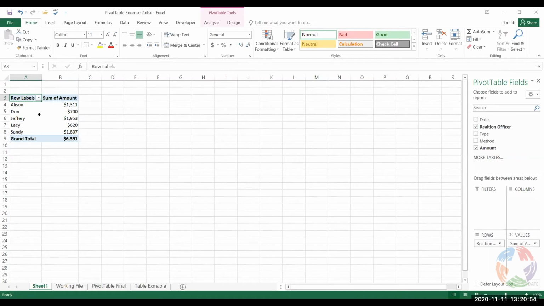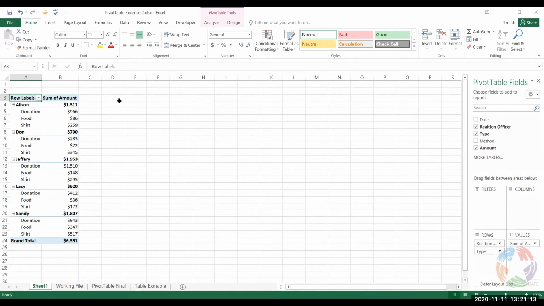It's possible to add multiple fields to further define our data. Let's go ahead and click and drag type right here into our row field. Our pivot table layout has gained a new level of information. The first field listed in the row area, so here with Allison, Dawn, our officers, is the primary field.